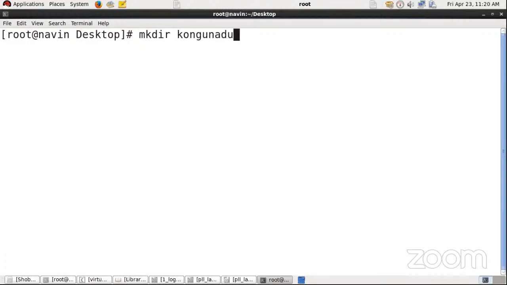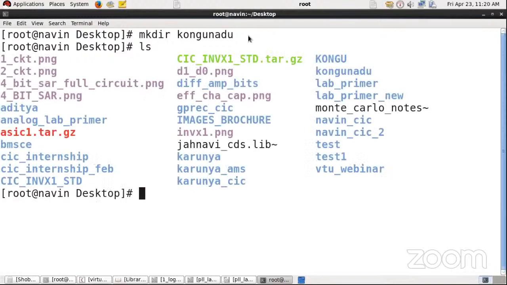Type ls. Ls stands for list all files and folders in that directory. Okay, so type ls and click on enter. So you can see the folders that are already created, and among them you can also see Kongunadu and Kong that we had created recently.